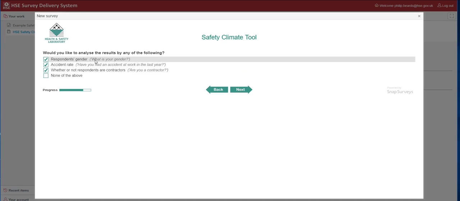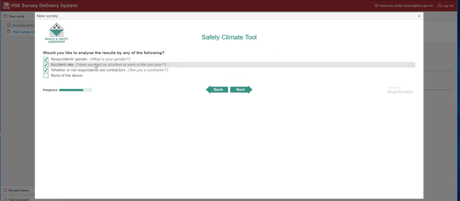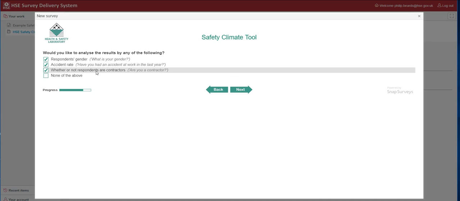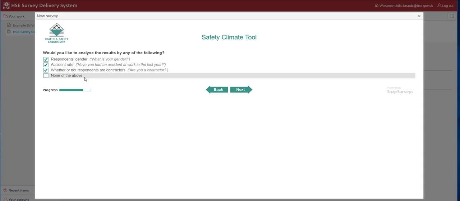The final optional demographics are gender, accident rate, and whether or not a person is a contractor. These have fixed responses, for example, yes or no to someone being a contractor, and therefore are not able to be tailored by yourselves. However, as these are optional, you can select none of the above.